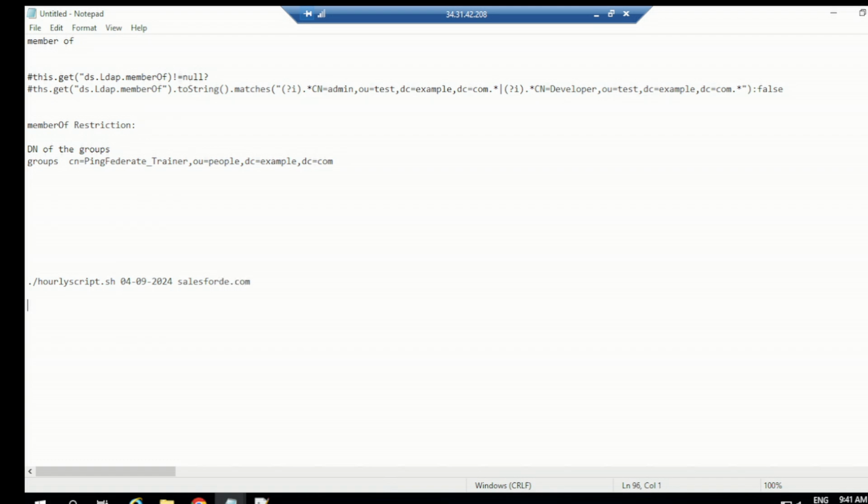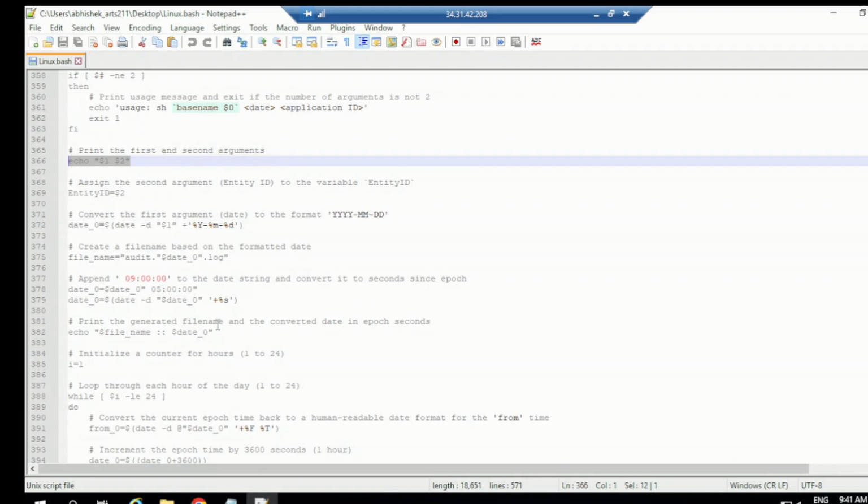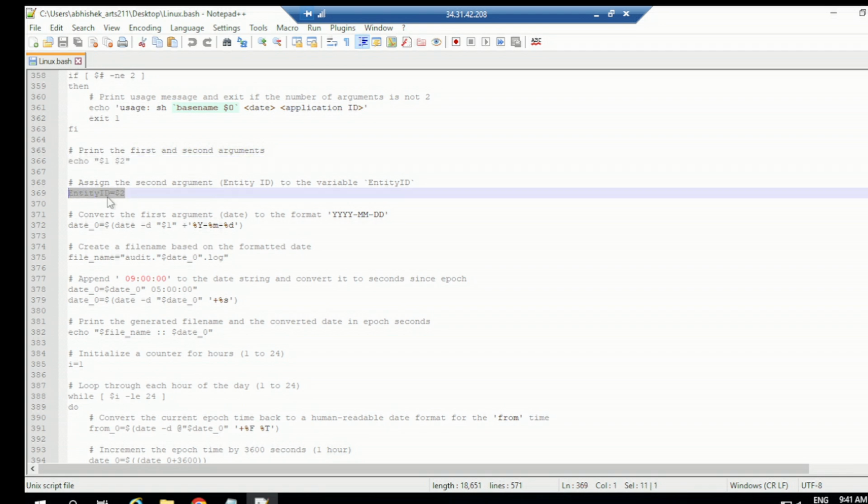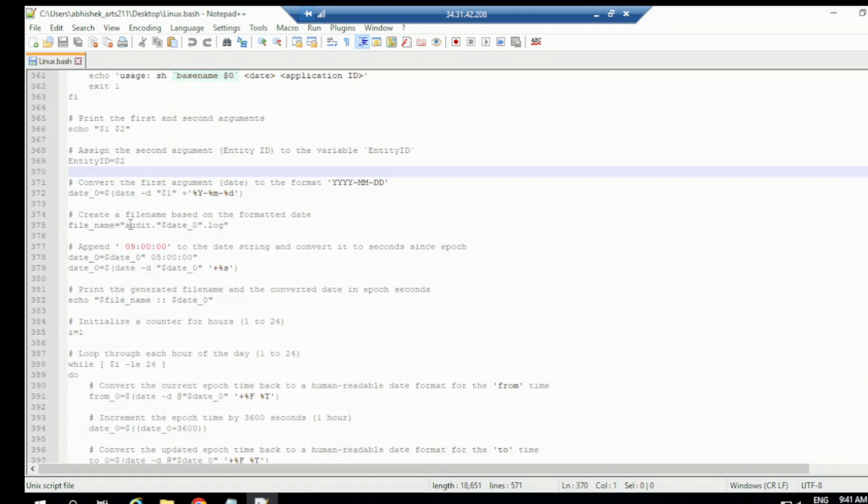So two arguments: the first argument is the date, the second argument is $2, with the salesforce.com. Okay, now let's jump to this. Entity assigns the second argument to the variable entity ID, $2. So we just took the second argument into the entity ID. Now the third thing we are doing: convert the first argument to the format year month days.